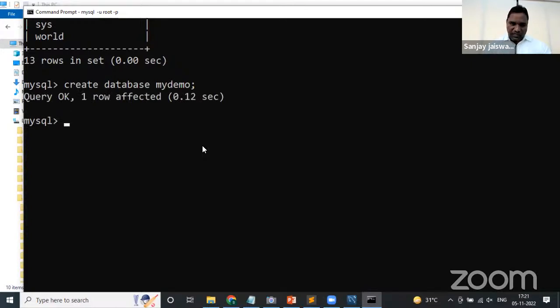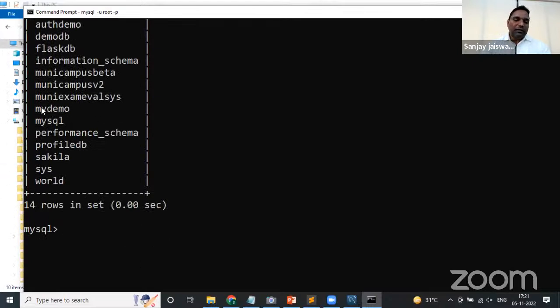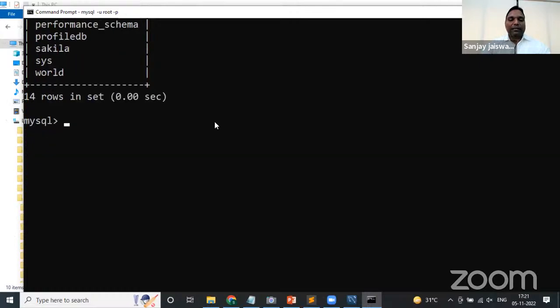Now again, to see all the recently created databases, I have to use show databases, but you don't have to type it every time. You can simply use the up arrow key. When you use the up arrow key on your computer, you will be able to see the previous queries. So show databases, enter it, and you will see mydemo is visible now. So here we are, mydemo database.